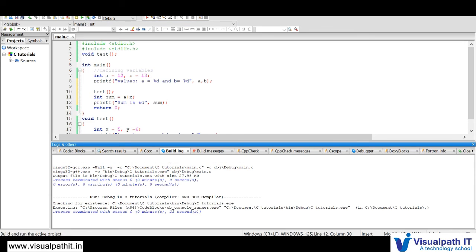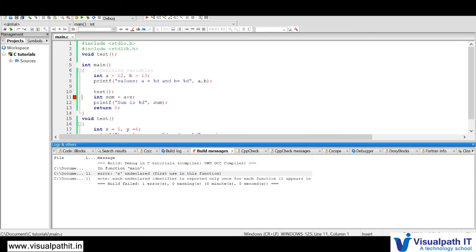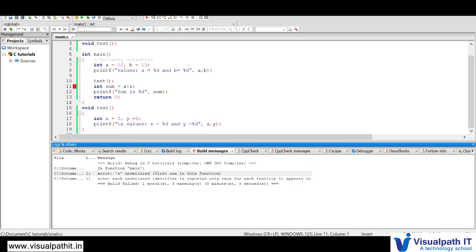Now debug this code. So what does this say? X is undeclared, but we have defined the value of x here in the void test, and we have also called this. So what is happening here? This is actually what the scope of a variable is. This x will only be available to you within this function, and if you try to access this value here, it will give you an error. So these are what we call the local variables.